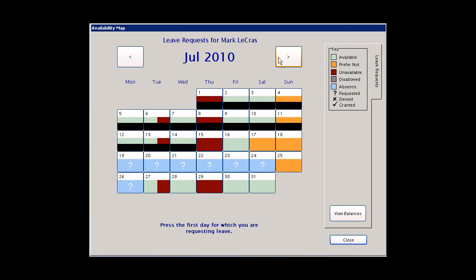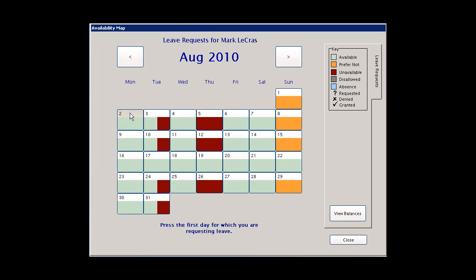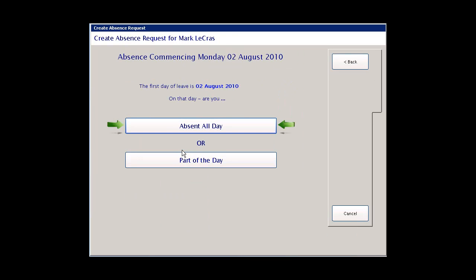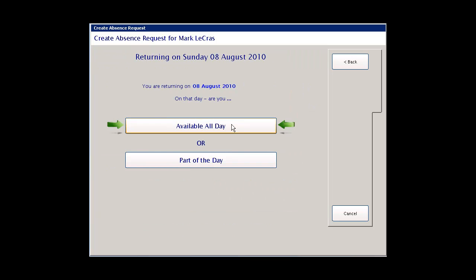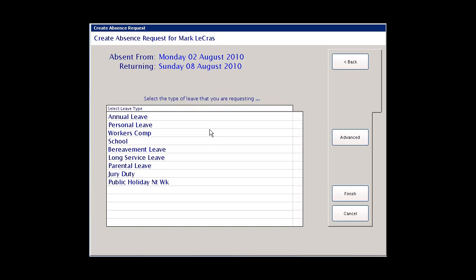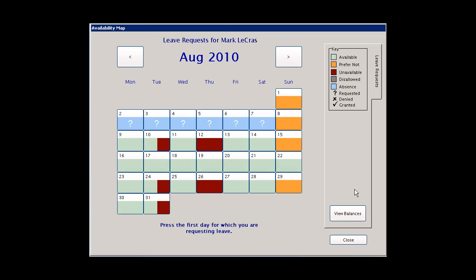We can also request leave. Request leave for the entire week. Requested as annual leave. Those shifts have now been requested as leave.